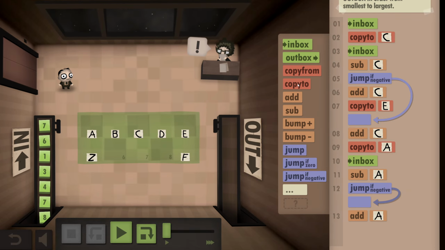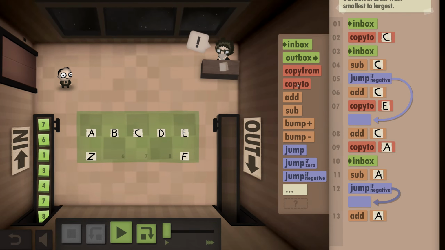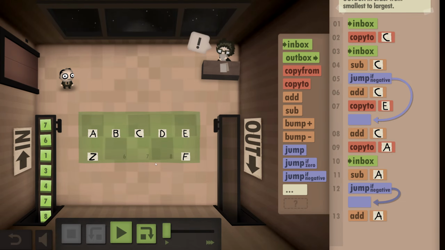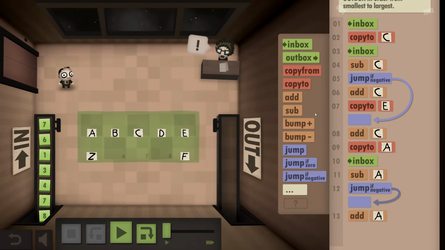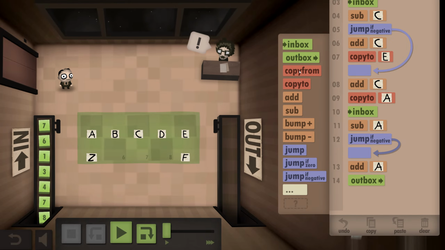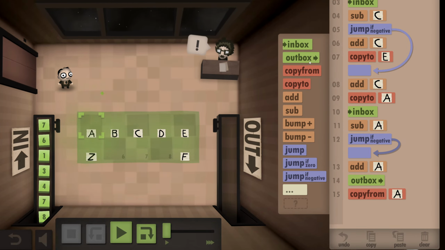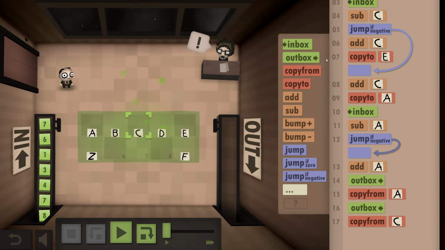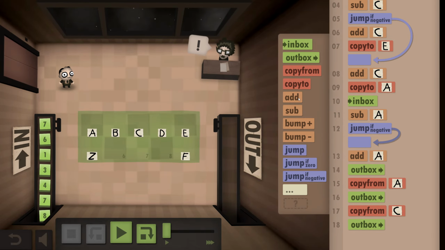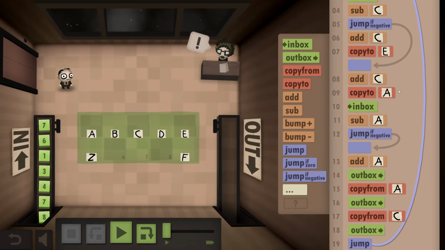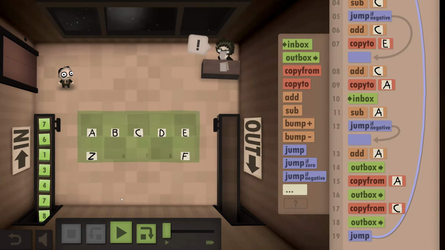And then we want to... Actually, we don't want to even place it. That's a waste of time. We know that this is the lowest. Let's just go to the outbox. Copy from A to the outbox. And copy from C to the outbox. And we have done the whole round. That should work. Let's see.